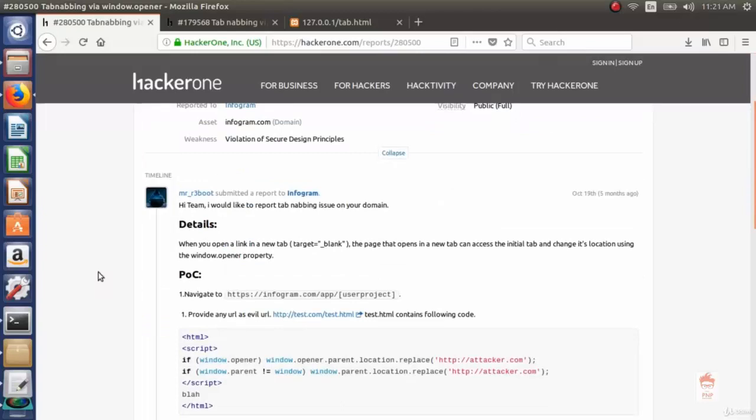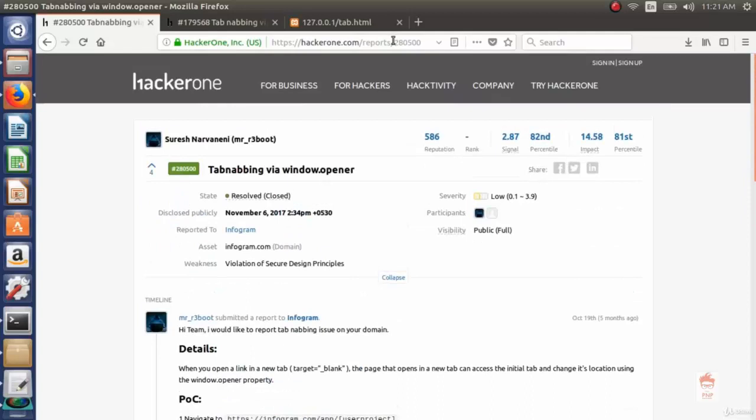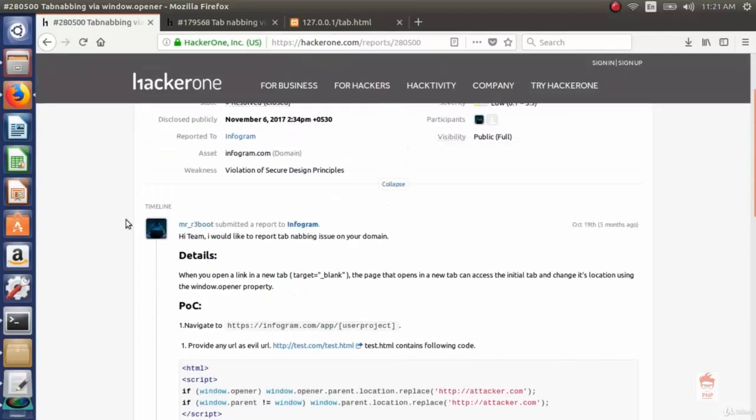So this is our HackerOne report, and the report number is 280500. This is the tabnabbing report and it was reported to Infogram by this person, Suresh. So the credit of this report goes to this person. Now let's see what is in the report.